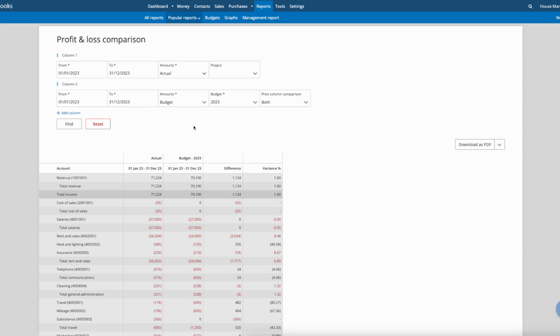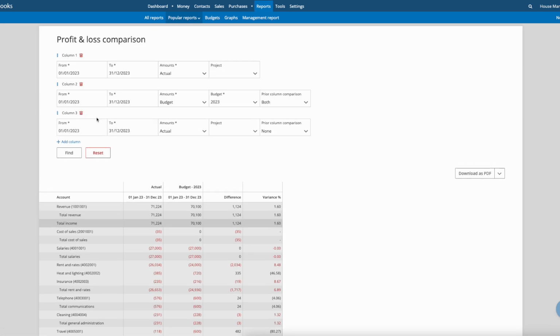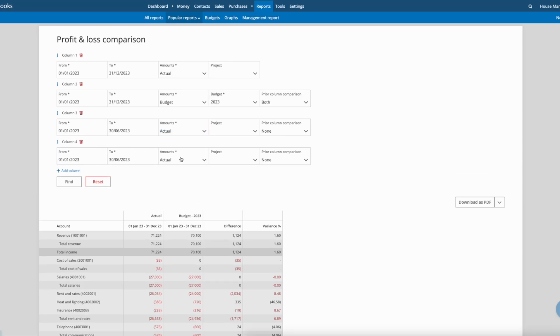You can adjust the report by changing the column settings at the top of the page and adding new columns on the left-hand side. Select the date range in the column filter to include amounts between those dates in this column. Columns can display actual or budget amounts. When choosing budget amounts, select the specific budget to be included. Choose which comparisons you want to display after this column. Difference and variance amounts will compare the previous column with this one.